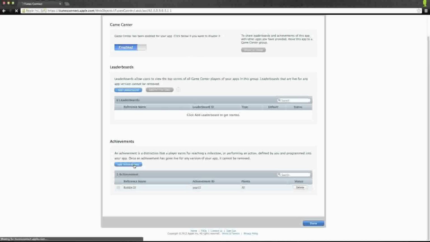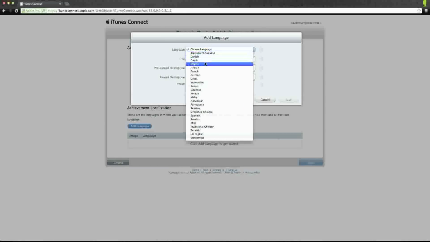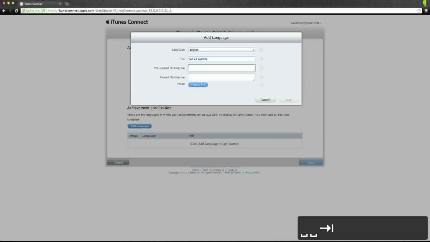So let's just go ahead and give them another achievement. Let's make one really quick. We'll call this one bubbles 20, and for the achievement ID we'll do pop 20. Point value, let's give them 50 points for this one. Hidden, no. Achievable more than once, no. Add language, we'll choose English and we'll say pop 20 bubbles, and then the pre-earned description, pop 20 bubbles to unlock. You can put anything you want.